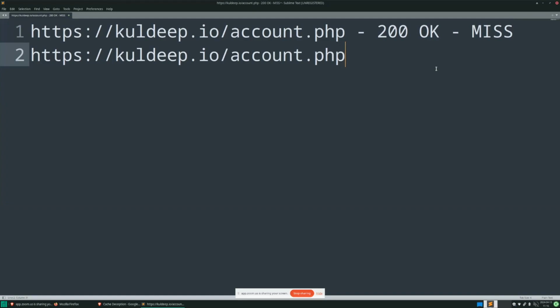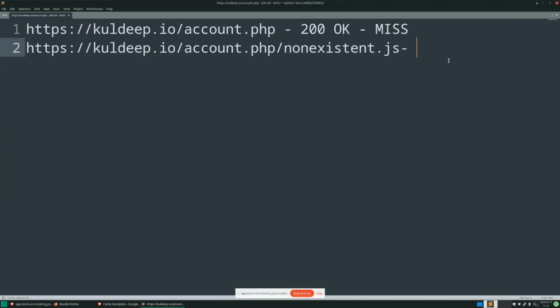Now when you visit account.php using path confusion, let's say non-existent.js, we still get 200 OK with the contents of account.php, but this time instead of cache miss, we get a cache hit, meaning the response is served from cache.